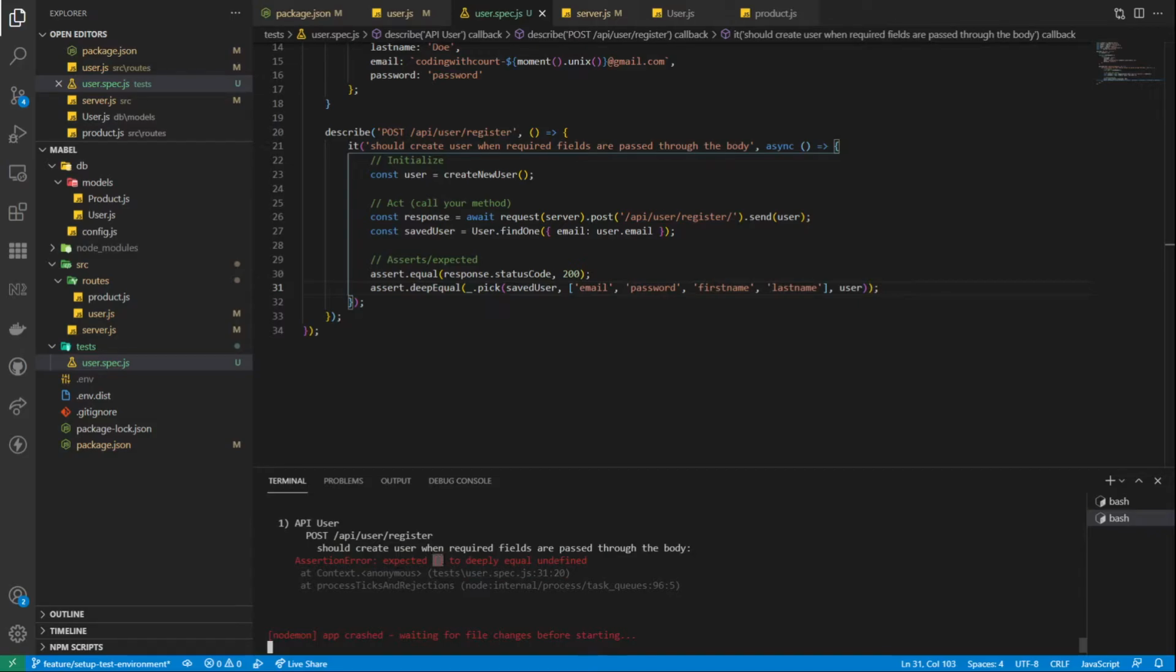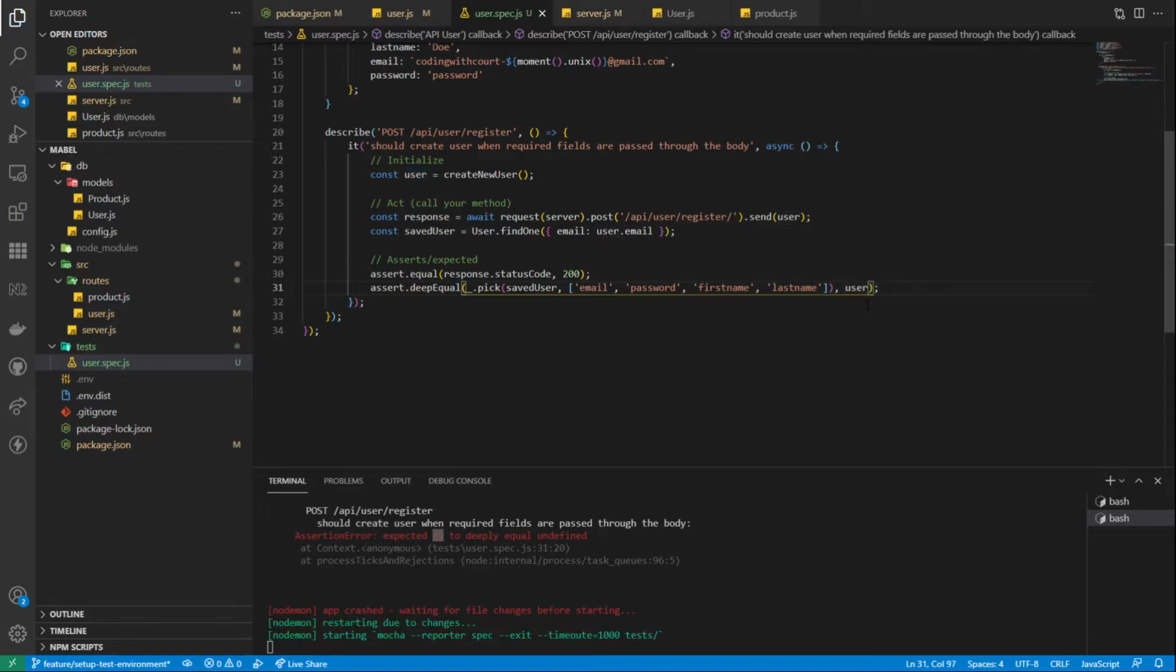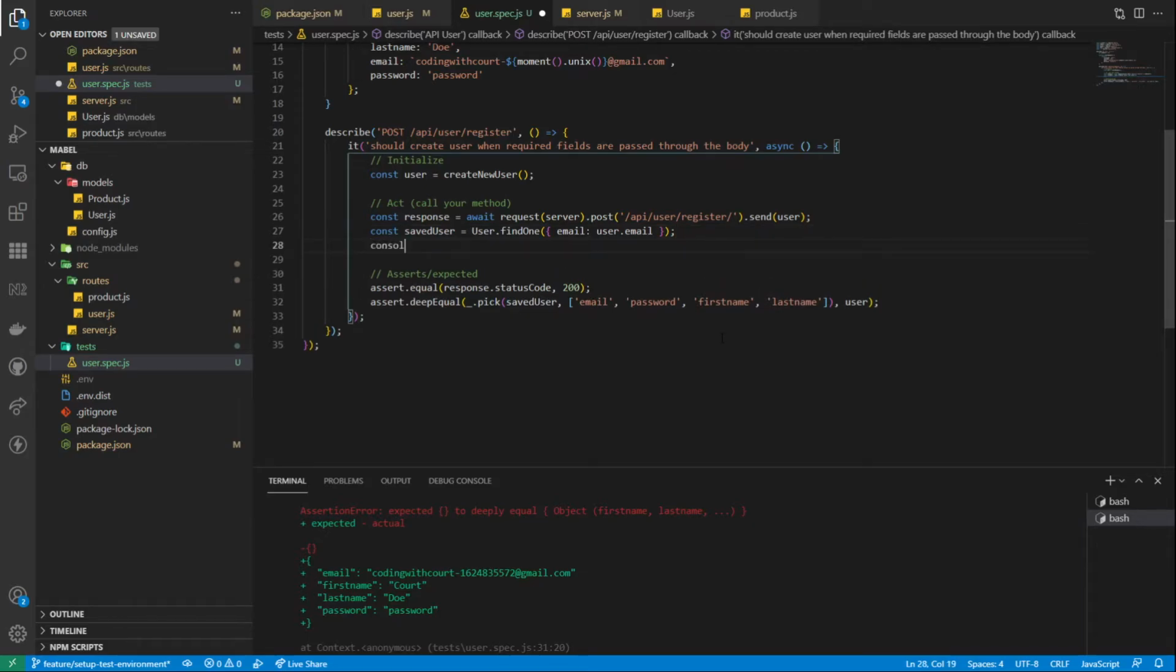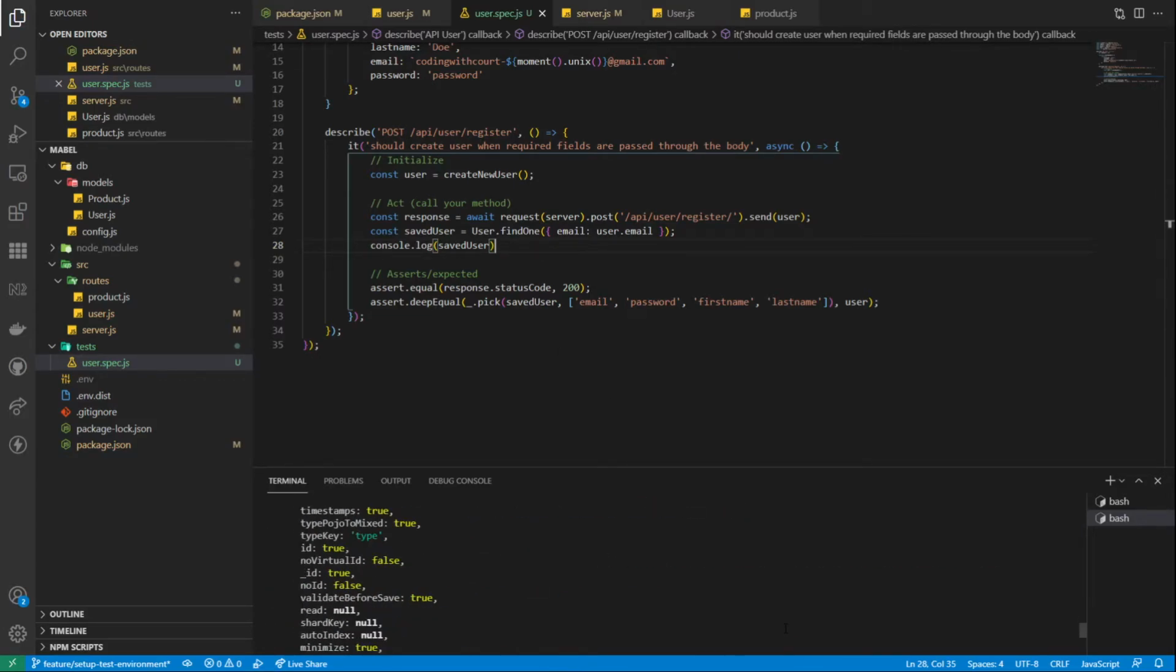Expected to deeply equal undefined. Oh, I did this wrong. So it needs to be like that. Let's try that again. Okay, so it looks like it's not able to find. Let's do a console.log of our saved user. Well, it's actually already showing us that this is empty, but without the pick, what does it look like? Whoa.